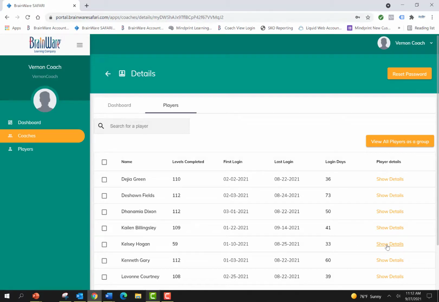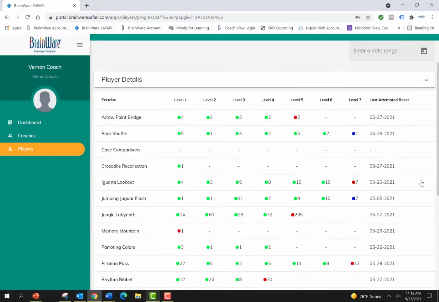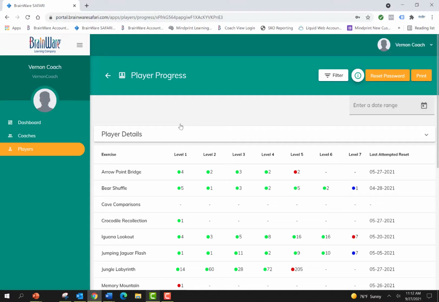Now I can also do this. I can click on this Show Details link for any individual student, and it will take me to a view where I can see every exercise in the program, every level of every exercise, and what you're seeing here is the number of attempts that have been made and if they have passed that level. So what I'm seeing here is that this student has passed the first 4 levels. She's still working on level 5, where she's made 2 attempts so far.